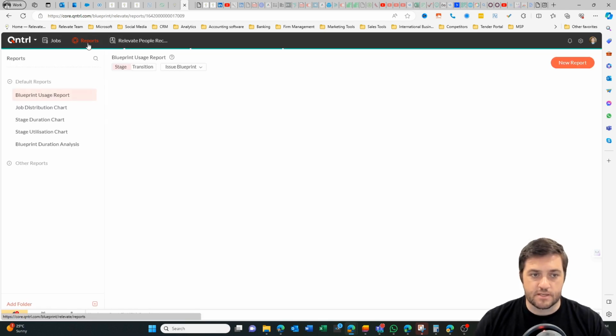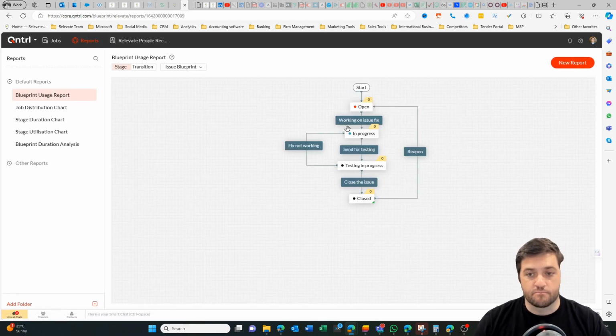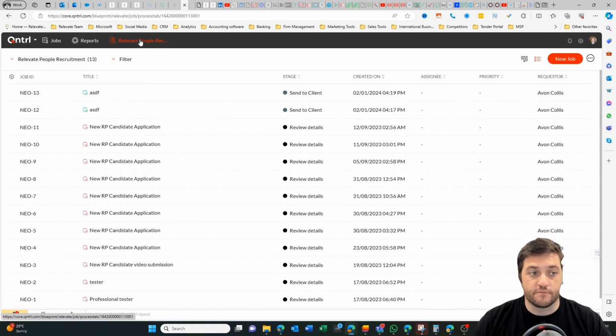If we go to the reports here, we can see these are some of the blueprint workflows, and there's some other reports like who it's assigned to, what stage things are at, and how long things have been in the blueprint for. Now, you do have these default views. This one in particular is looking at the recruitment. If I select some of these, I can select a number of them to come up on the top bar.